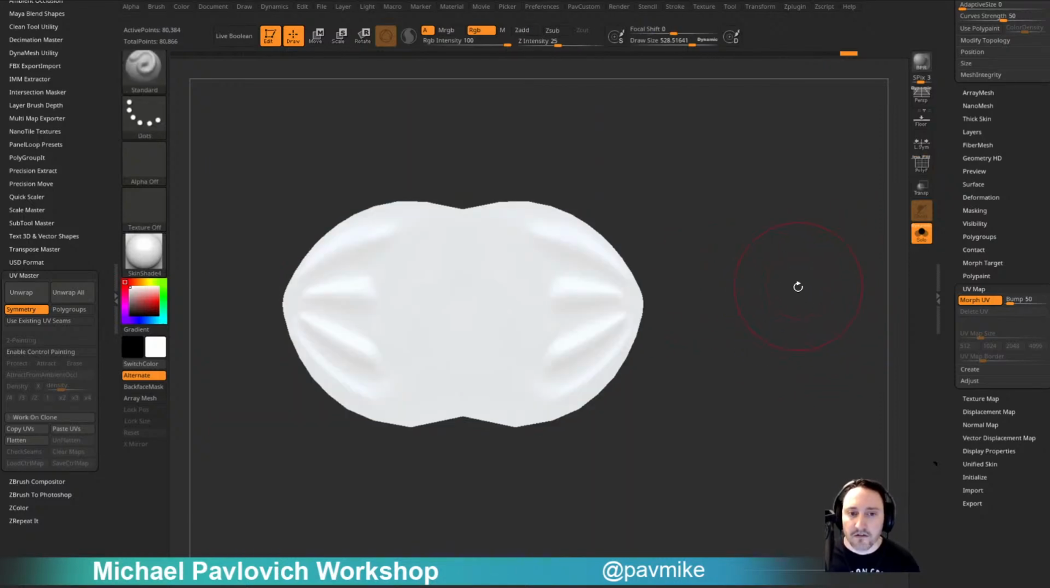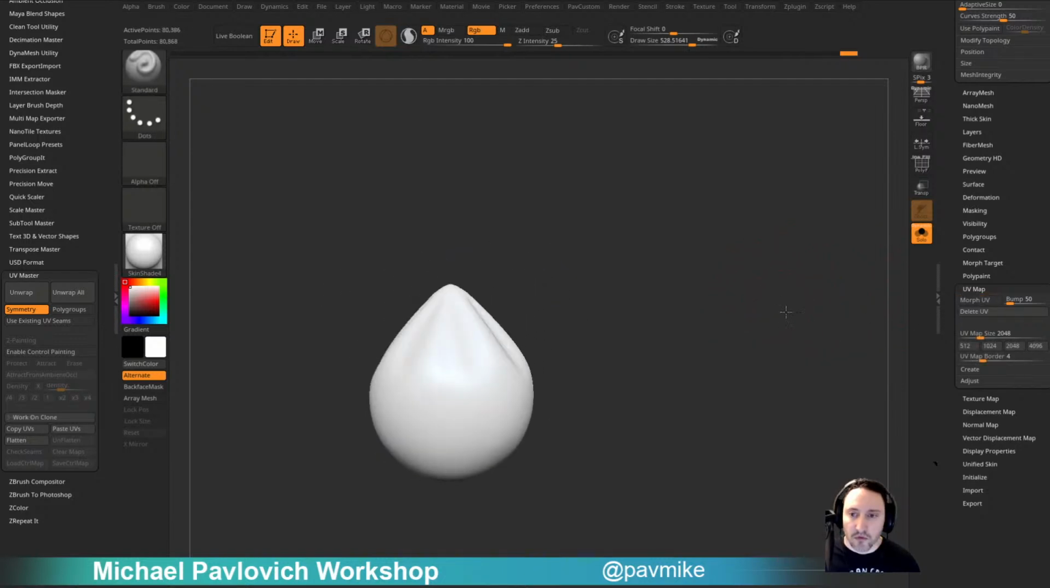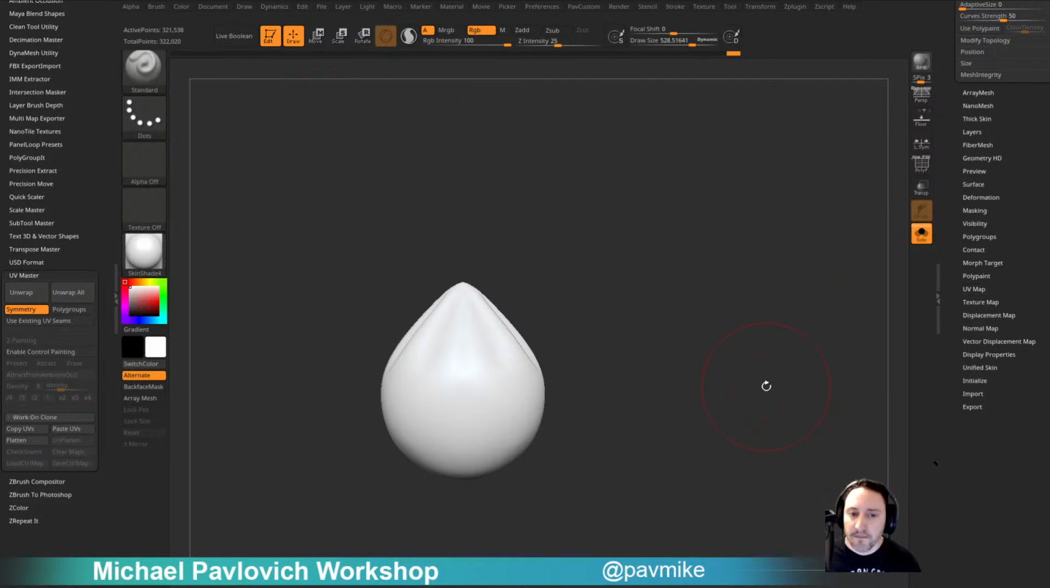So you know what, let's unmorph this UV. We don't have quite enough resolution. So hit Control D one more time. Hell, let's hit Control D a couple more times. That's fine. Then we can morph our UV map, morph UV here.